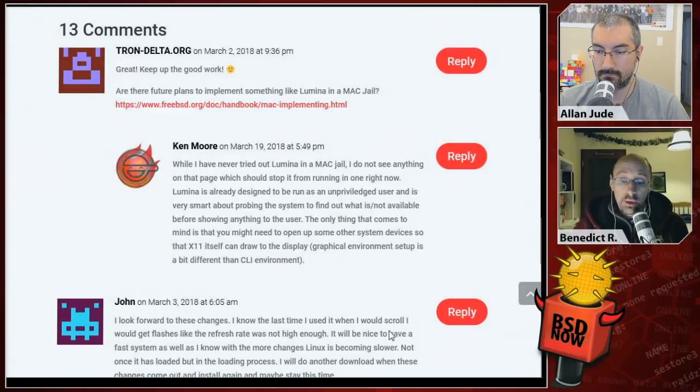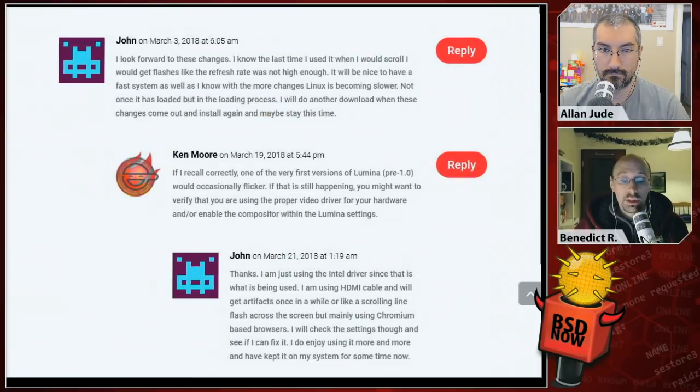So Lumina is already designed to be run as an unprivileged user and is very smart about probing the system to find out what is or is not available before showing anything to the user. The only thing that comes to mind is that you might have to open up some other system devices so that X11 itself can draw to the display. Like, the graphical desktop environment setup is a bit different than the CLI environment, of course.